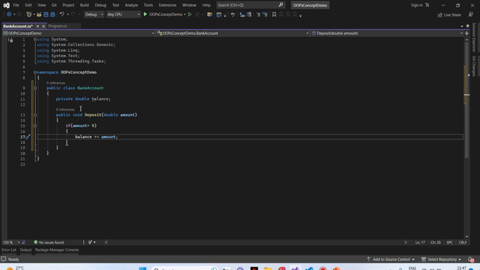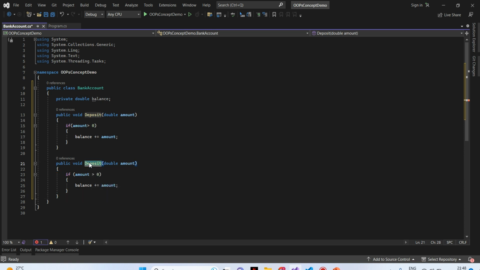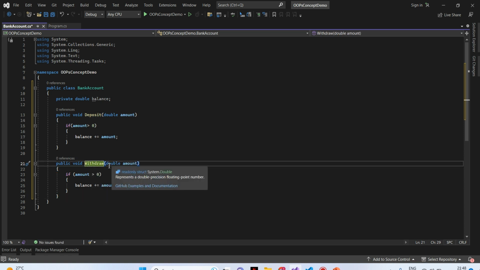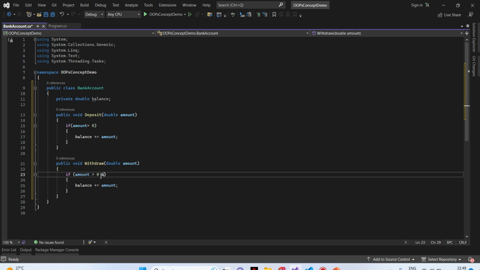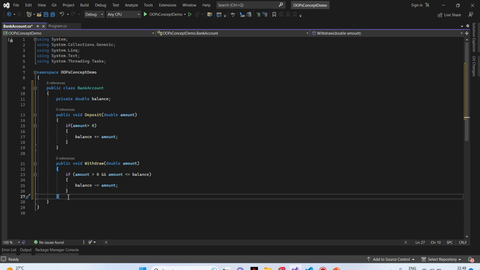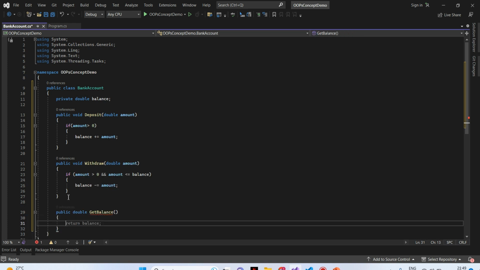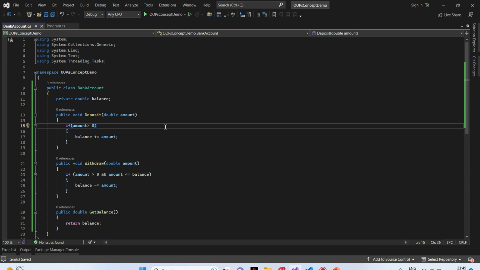Another method we'll introduce called withdraw to withdraw the amount. What I'll do here, I'll copy the existing method and we'll rename it to withdraw. Again, we need the parameter as amount. Then we'll see if amount is greater than 0 and amount we want to withdraw is less than or equals to balance amount. Then it will reduce that particular amount from the existing balance. We'll introduce another method to check the balance. Again, public of type double GetBalance. Then we'll return balance amount. Now our bank account class is ready.